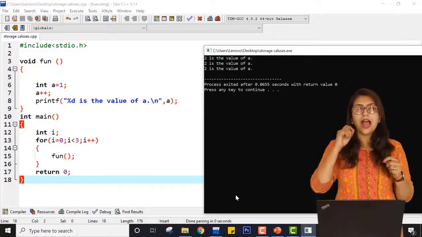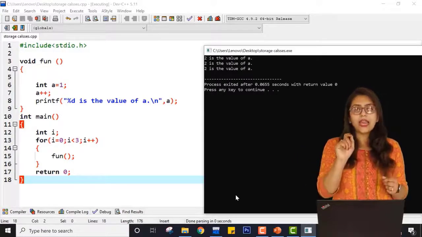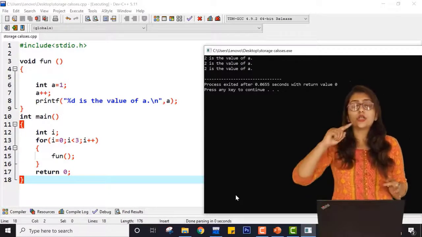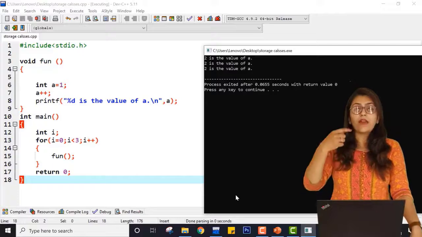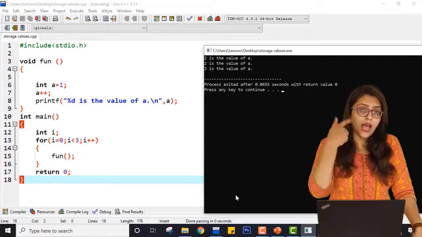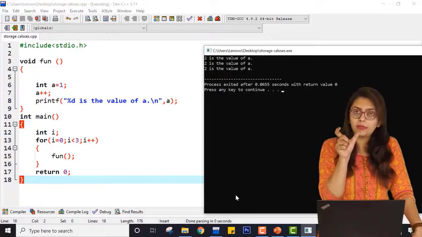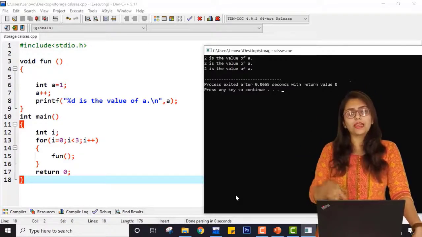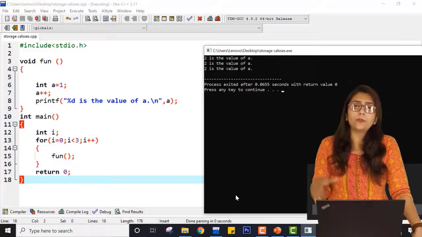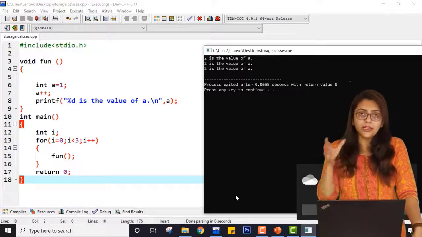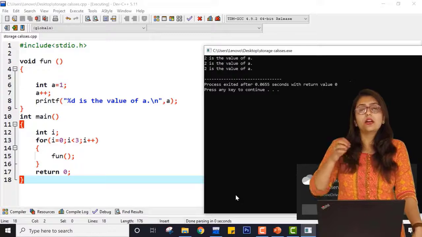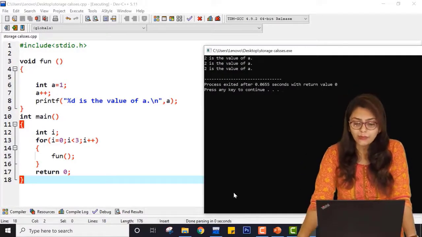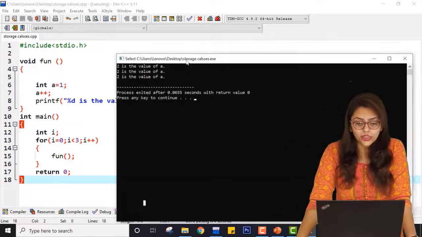Now inside the main function i becomes 1. For i equal to 1, it is still inside the loop because 1 is less than 3. So it will again call the fun function. When fun is called again, it will again create one variable a, put 1 inside it, increment the value and print it, come back to main and do it again. So this loop will be executed several times. Each time it starts the function execution from scratch, so that's why I'm getting a similar value each time.